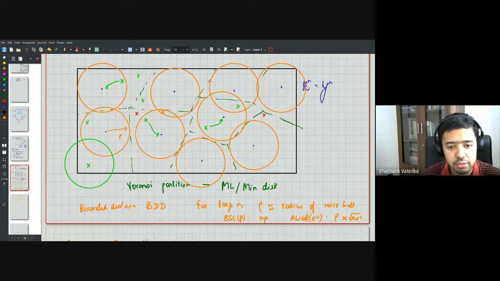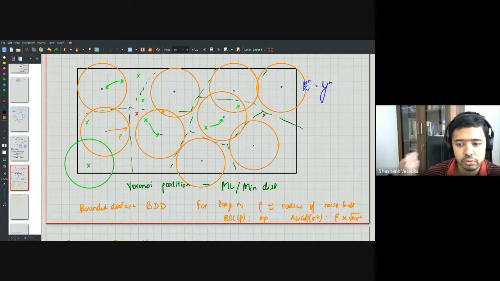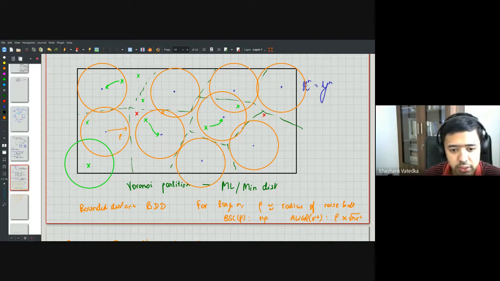So at least for the BSC or the AWGN channel, the balance is achieved when the number of code words is close to 2 raised to n times the capacity, and the decoding radius is chosen close to n times p, or square root of n sigma square.